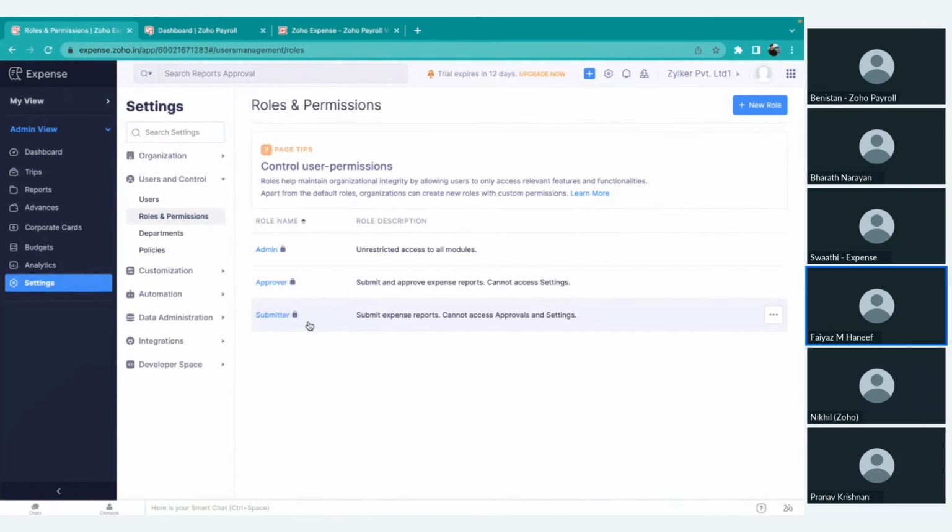A submitter can only create and submit expenses and travel requests, so they don't have any other permissions other than creation and submission. The approver is your manager user who will be responsible for approving the expense reports and travel requests submitted to him by his team. And then we have an admin. The admin has the entire control of the organization, right from adding users, settings, and defining policies for the organization, and has the end-to-end control of the organization. The approver and admin can also create and submit their own expenses and travel requests for approval.